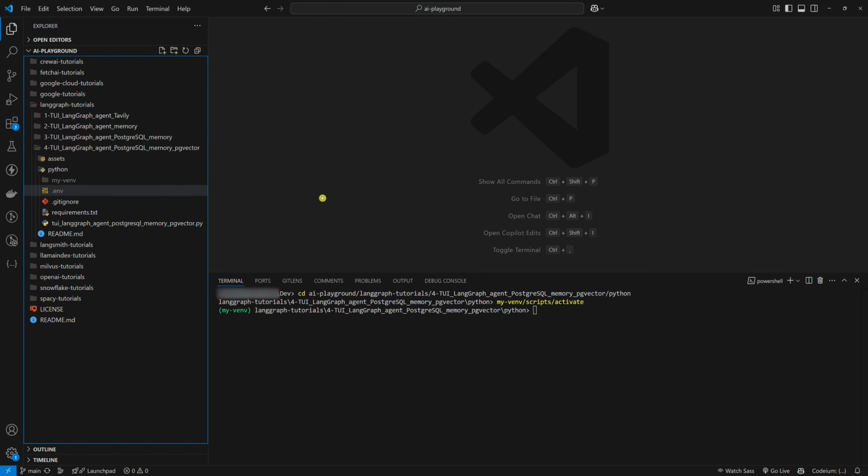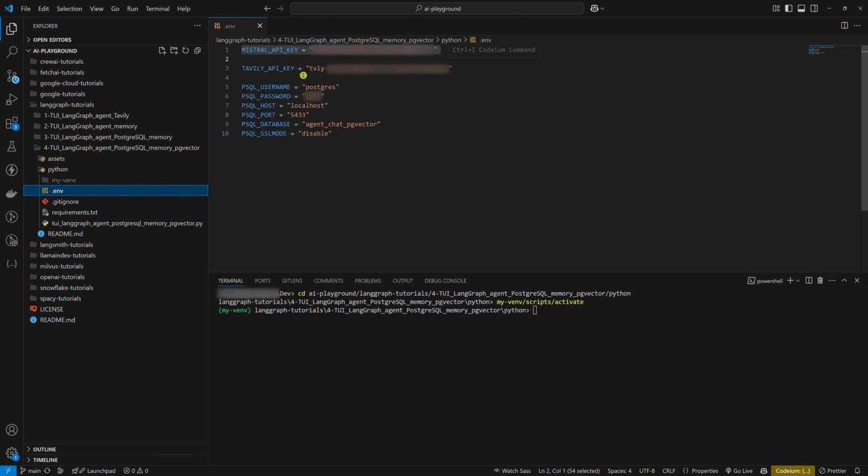Create an env file to set up your environment variables. You need to set the Mistral API key, the Tavily API key, and a few environment variables for PostgreSQL. Okay, I should mention that in this tutorial we'll use Mistral instead of Anthropic as we did in the previous LangGraph tutorial, but you can use any LLM provider you want. Just don't forget to adjust a few lines in the Python script. More specifically, lines 7, 8, 42, and 48.